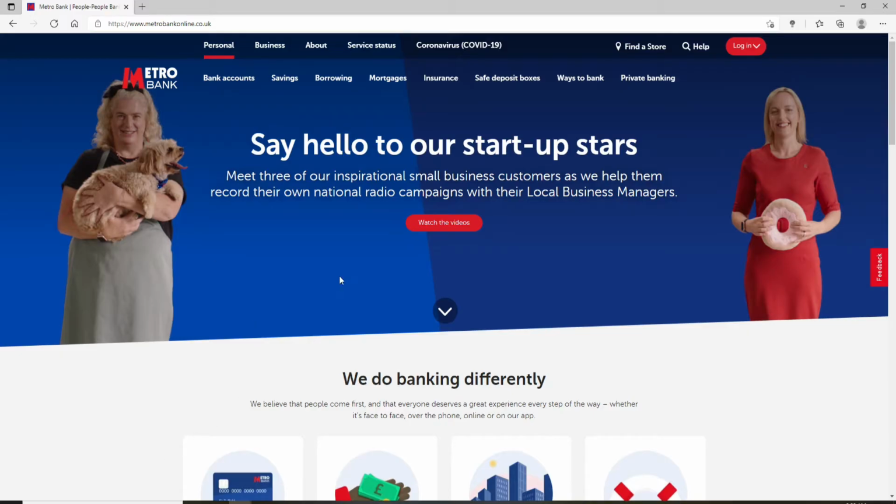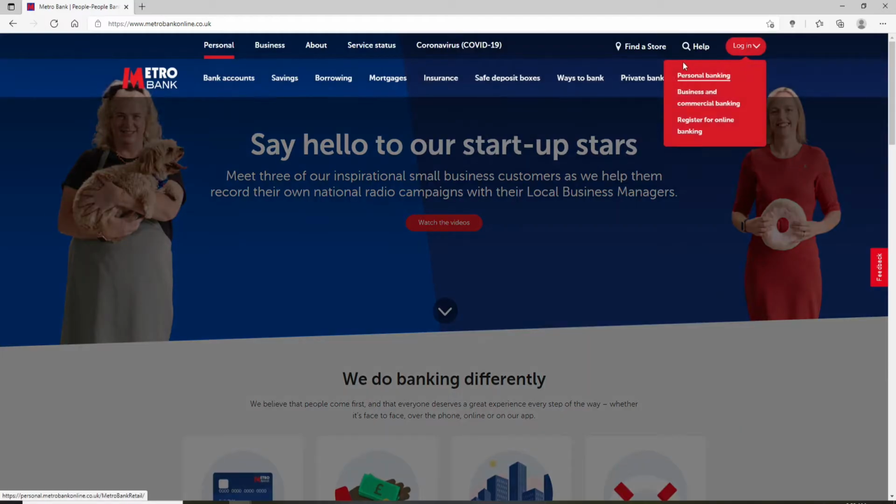Now, in order to log into your account, you can go ahead and click on this login button at the upper right corner, which will bring out an expanded menu. Choose your account type from where you'd like to log in. Let me go ahead and click on personal banking option.